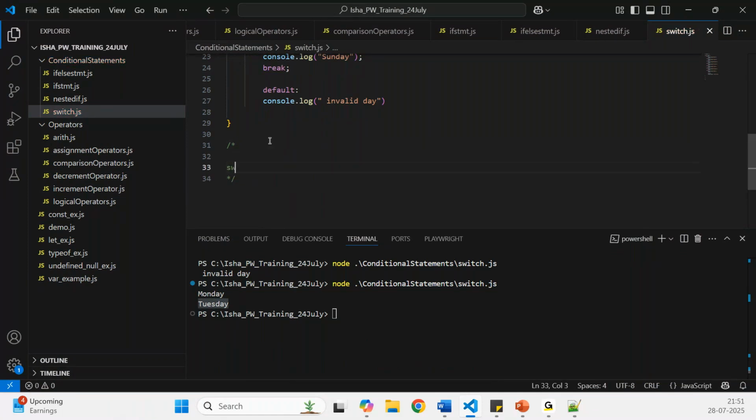So switch the condition, or whatever the value is, what you are expecting as the response, that one, and within braces you will have case and its value, that is the result 1. Then the statement 1, then break, then case result 2, then statement 2, then break. Like this it goes on.